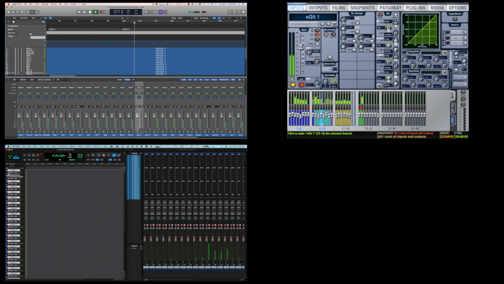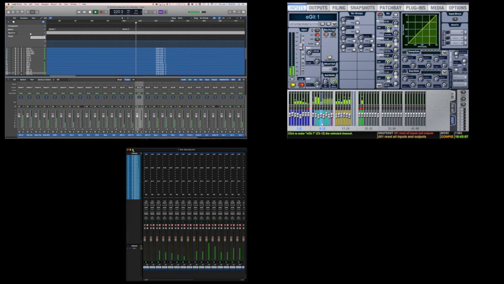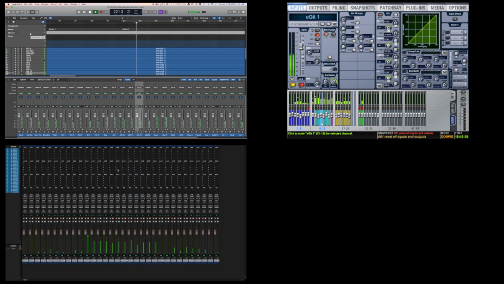As you can see in here, we are sending signals from Logic through the Motus into the S3L. From there, we are receiving those signals via AVB in the Mac Pro. So far, so good. We'll now set up the MacBook Pro as a redundant recording destination.